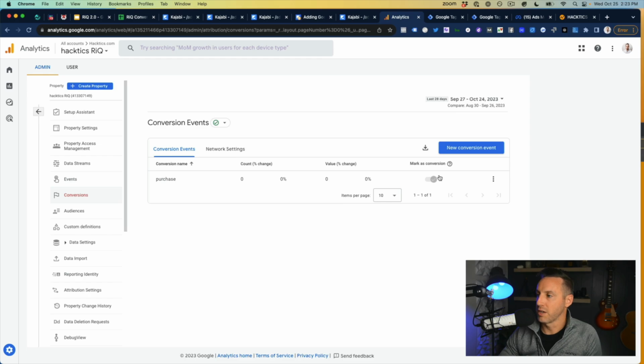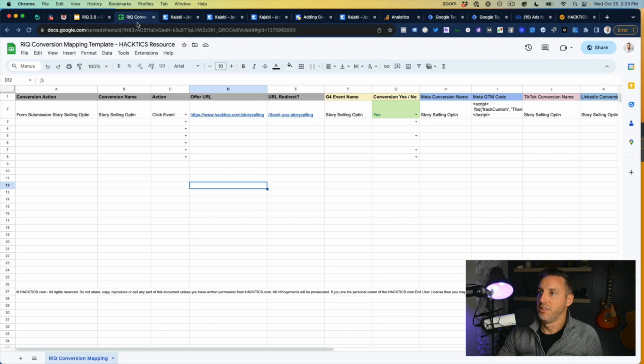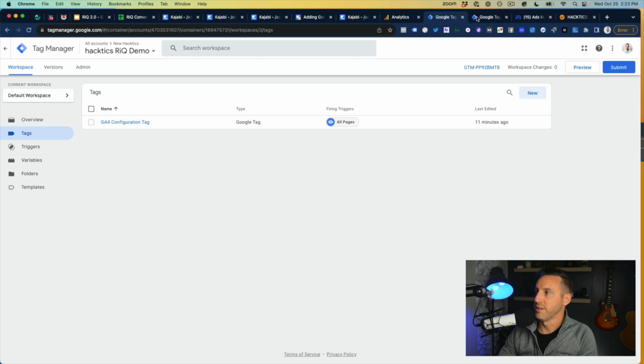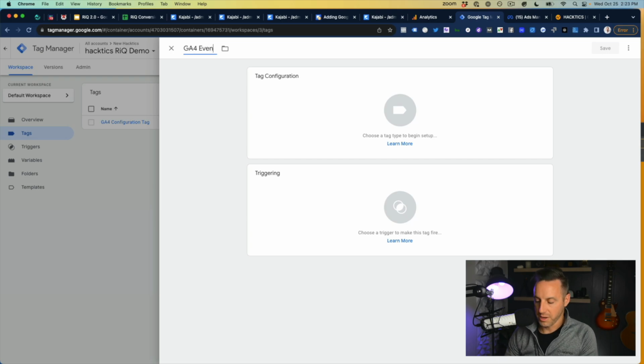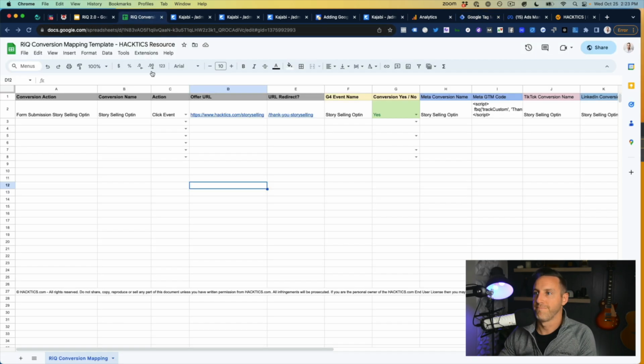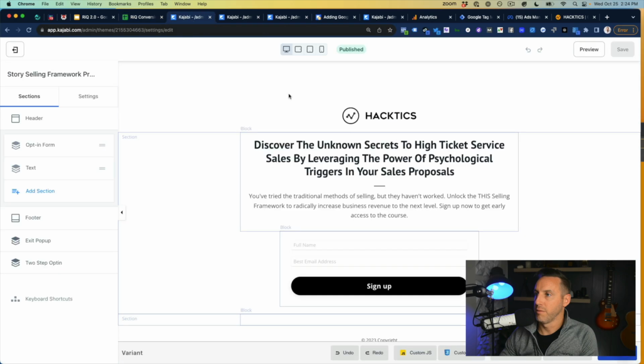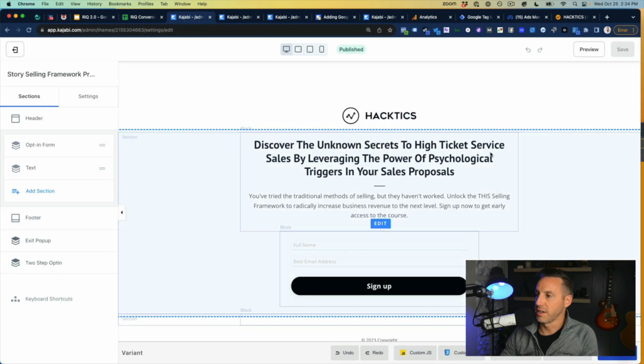So what we need to do is go back into this document here. This is what we're after. We're going to go to Google Tag Manager to create this event. I don't think I need this one open, so let's close that. We are going to call this a GA4 event, and we're going to call this thank you. I'm not just going to guess. Story selling opt-in.